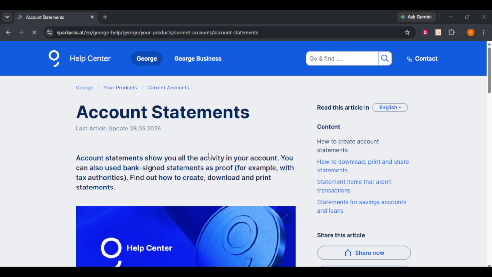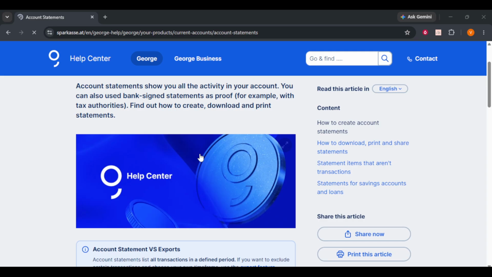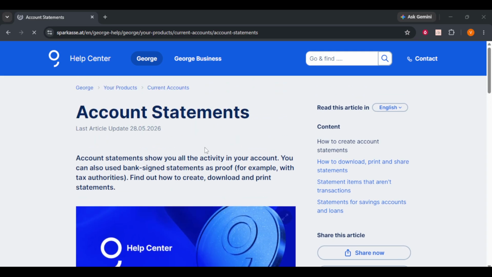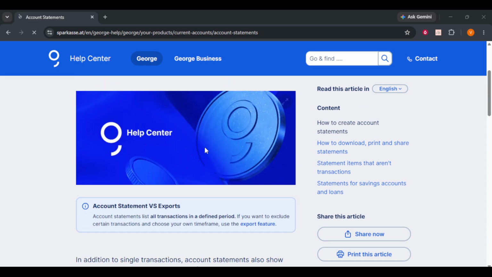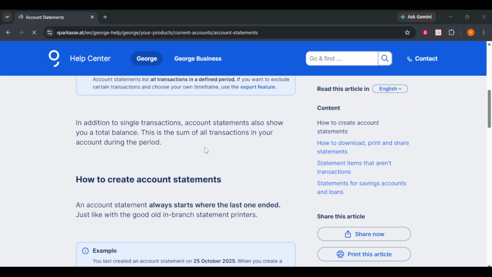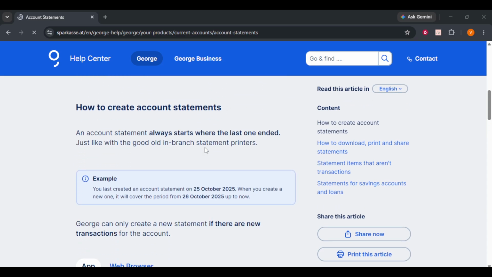In this video, I will show you exactly how to find and print your transfer receipts using the Sparkasse app step by step. Many people find themselves needing a physical or digital copy of their transaction history for record keeping or proof of payment, and luckily the process is quite simple once you know where to look.